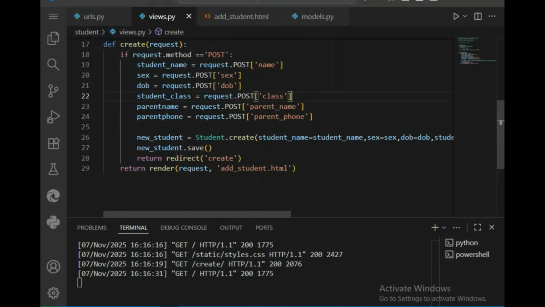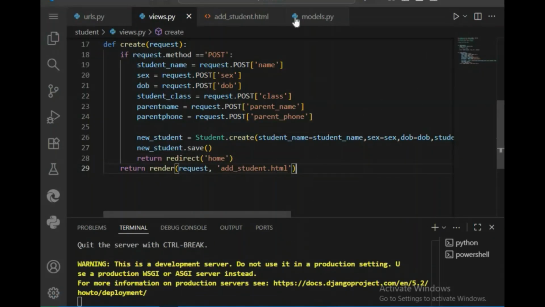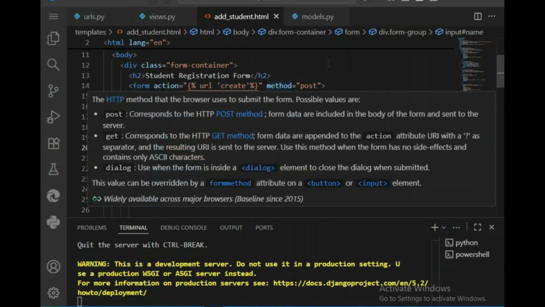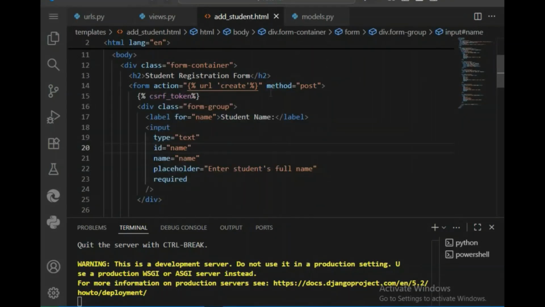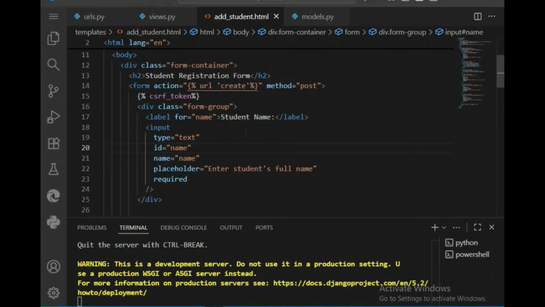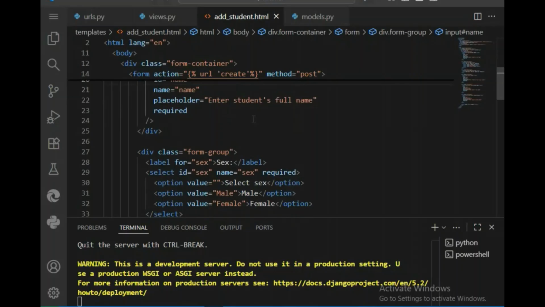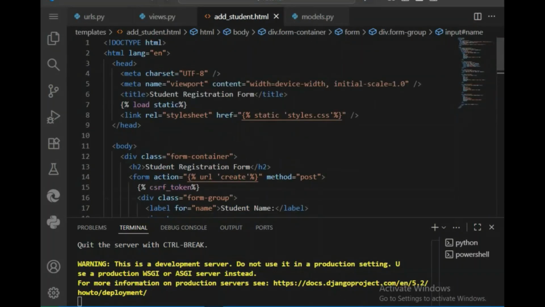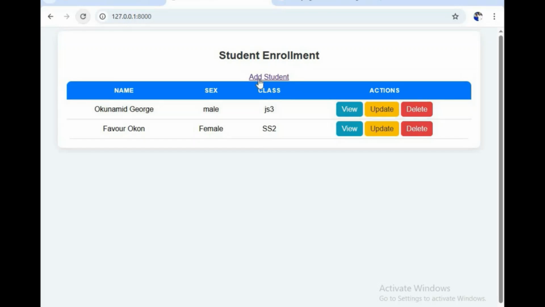Okay, so after doing everything, once we redirect, we are going to redirect to home, not to create, so that when we send the data, it should come back to home. All right, so now after doing that, I think we are good to go. We have rendered this. Everything is looking fine. Let's go ahead and test our project.